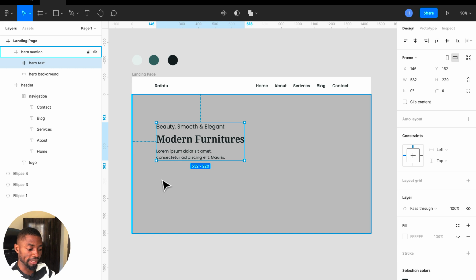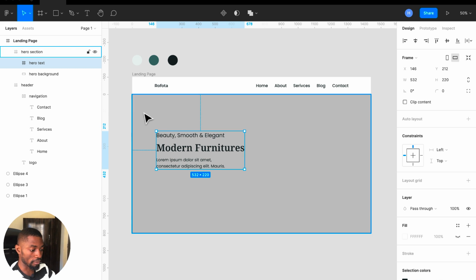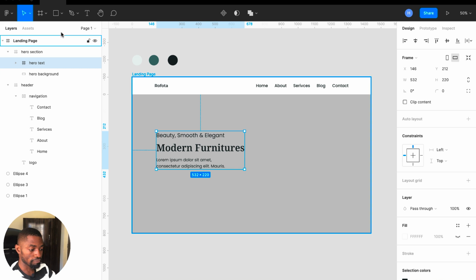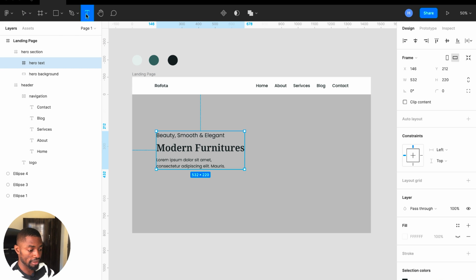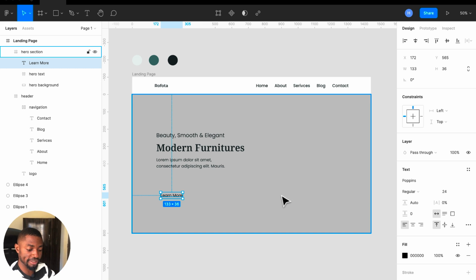So guys, the next thing I need is a button, like a call to action that takes the user somewhere from the hero section. So I can select a text, and the content of the button should be, let's say, learn more, in case the user wants to know more about the business.